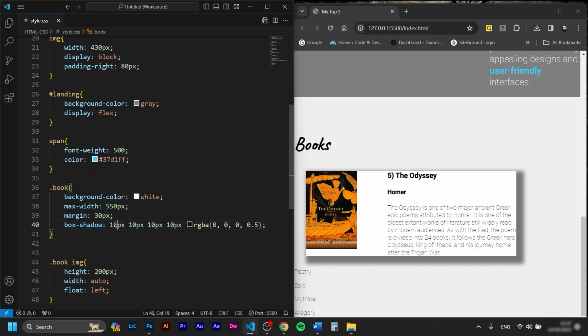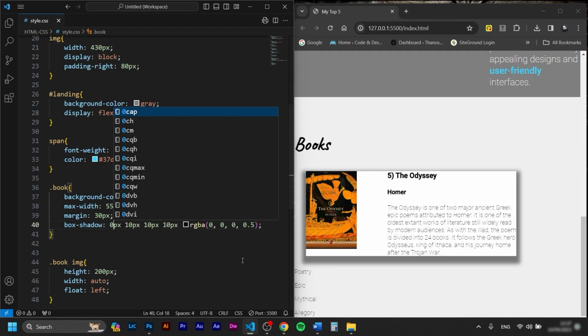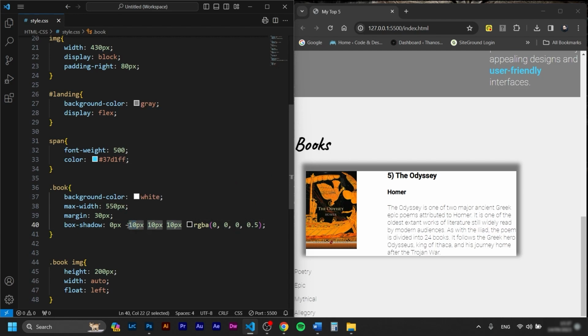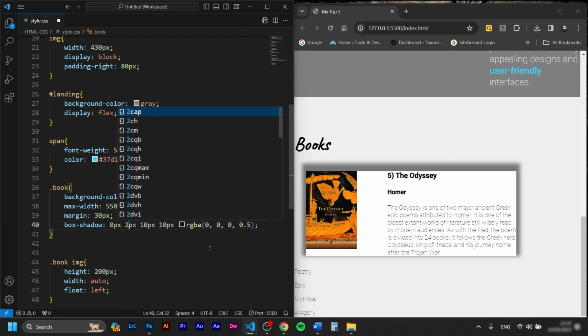So the first number is how the shadow is gonna be moved to the right or to the left. Now we see that the shadow is 10 pixels to the right, for instance. If I make it 0 and save, we see that the shadow is centered. The next number is how the shadow is gonna be moving up and down. Right now we have it 10 pixels down. If I put -10 and save, it's gonna be 10 pixels up. Right now we're gonna set it on just 2 pixels down, so 2.